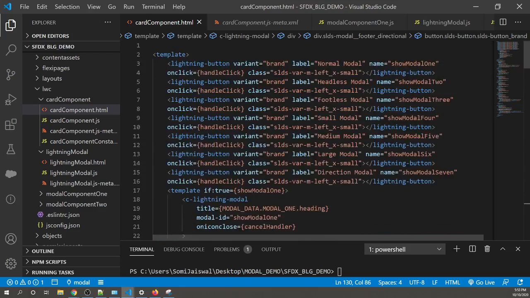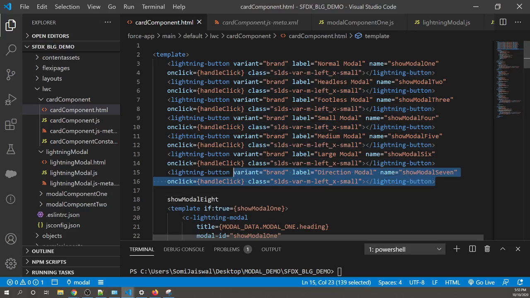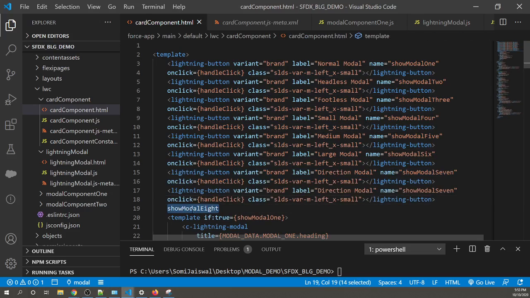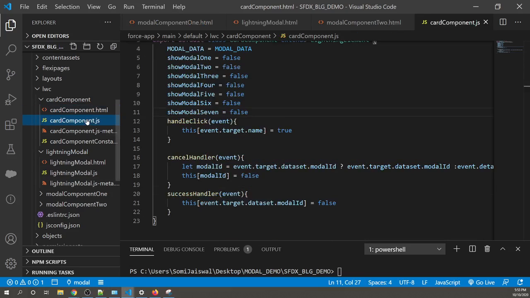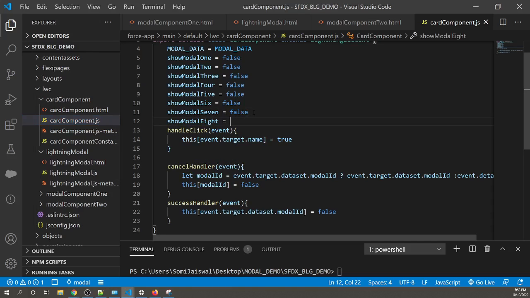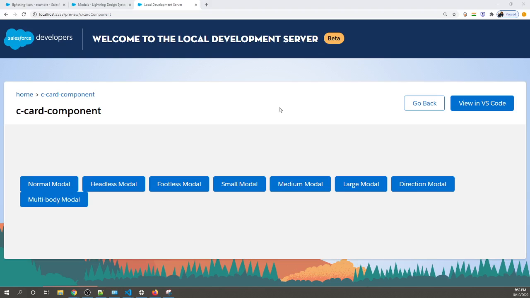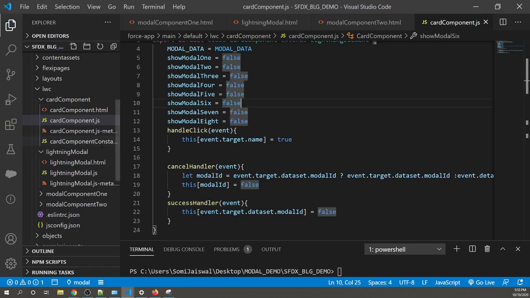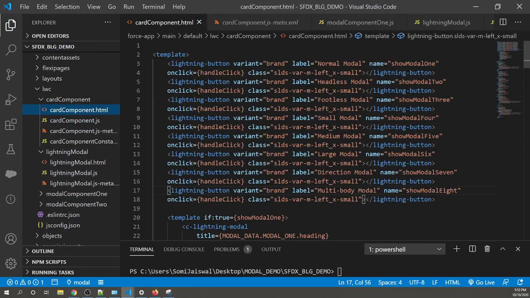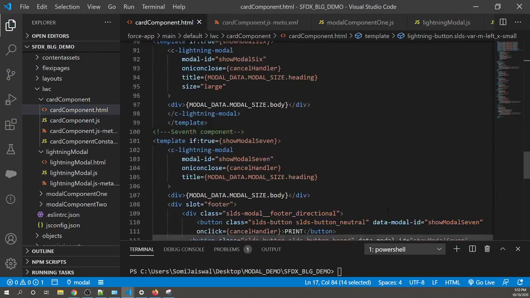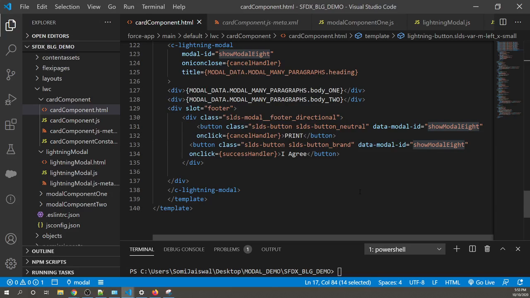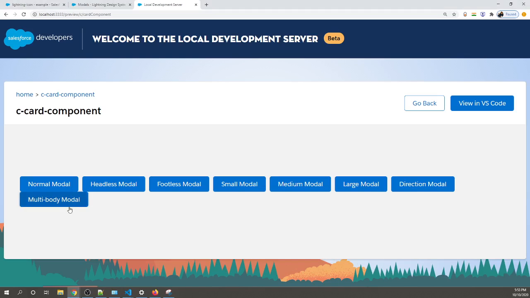I'll go to the top. I'll create a button as well. I'll just copy this. I'll say this multi body model, and in the JS I'll just add another property, false. And let's go to our JS and see now in the component screen we have added the model 8, and below model 8 everything 8. Yeah, let's go. Let's refresh this once.